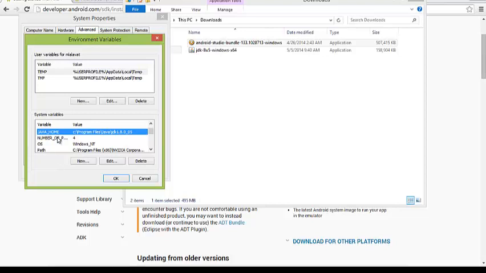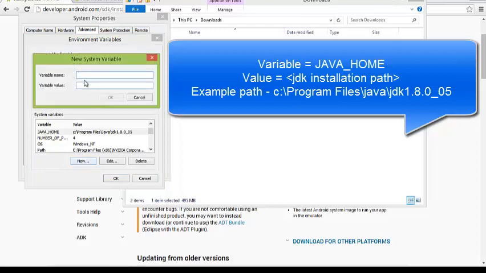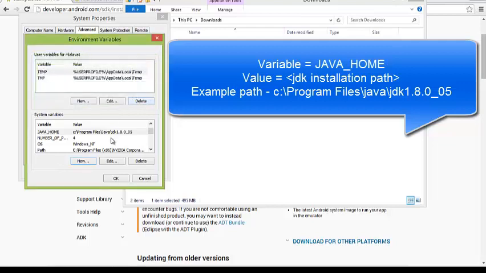If you go a little bit further down, I have already set up the JAVA_HOME system variable with this path. What you have to do is click New, type the variable name as JAVA_HOME, and the value should be where your JDK is installed. In my case, the path is C:\Program Files\Java\JDK 1.0.0_05.